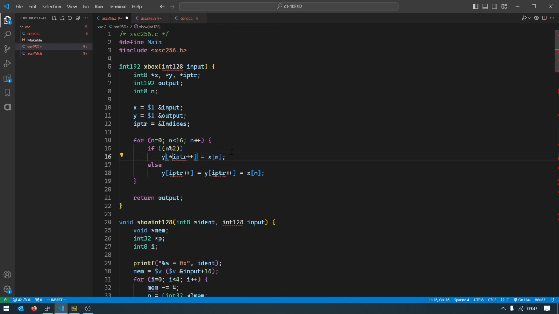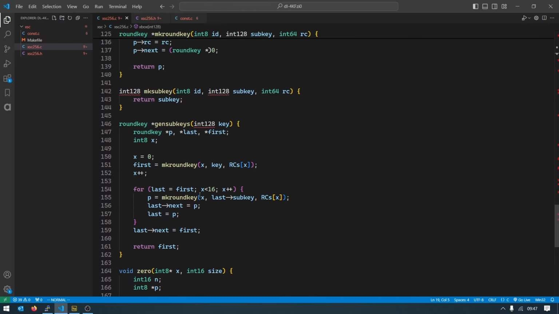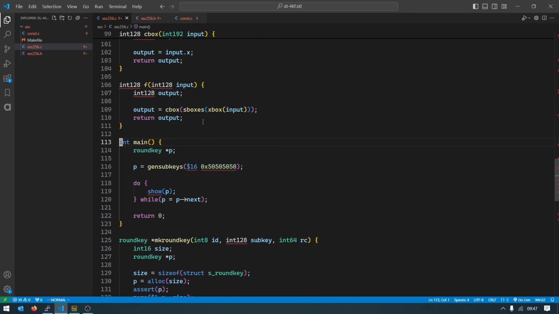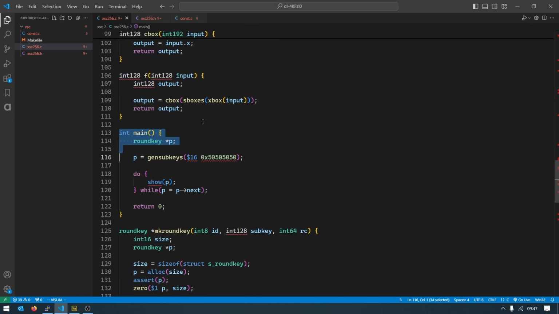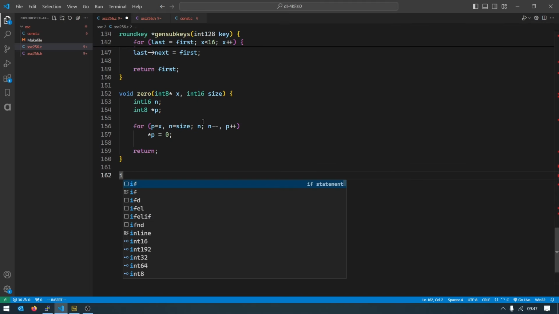I guess we need to dereference this. Quite good looking code, I think. So how do we test this? I want to have some input which is easier to deal with. Let's remove this main and put it at the end so we find it easy.